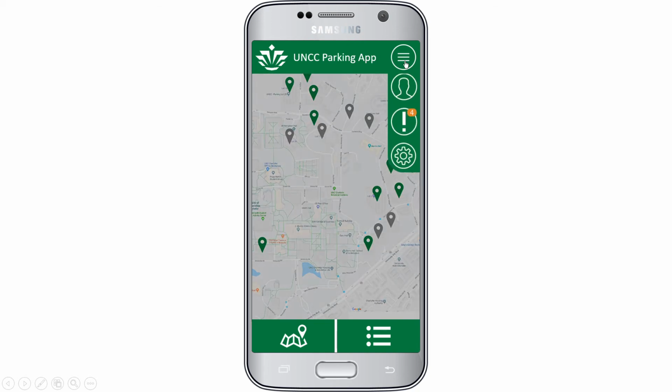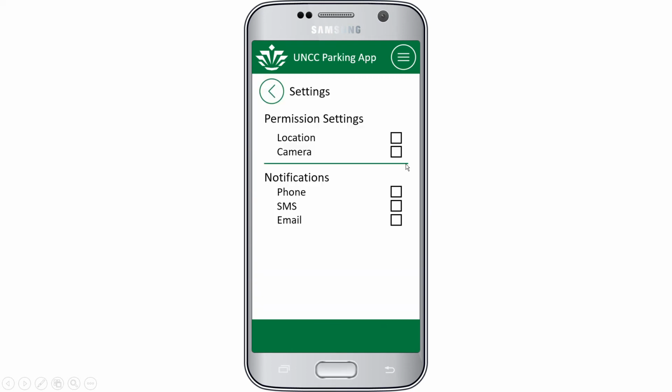And then if I go into the menu, there's a few things that you can do here. You can look at settings, you have notifications, and you have your profile. So let's start with settings. You can do a couple things here. You can turn on your location. So this application will use your GPS to be able to navigate you to parking spaces if you want that. You can also upload images from your camera as attachments for citations, which you can appeal inside of your profile. I'll get to that in a minute. And also you can customize the way in which you get your notifications.